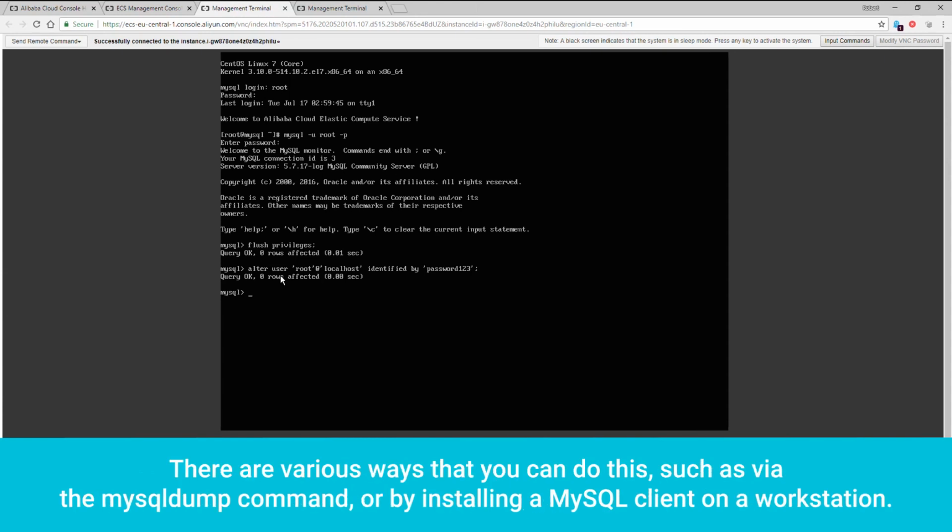There are various ways that you can do this, such as via the MySQL dump command or by installing a MySQL client on a workstation.